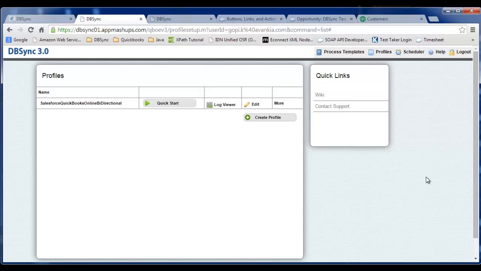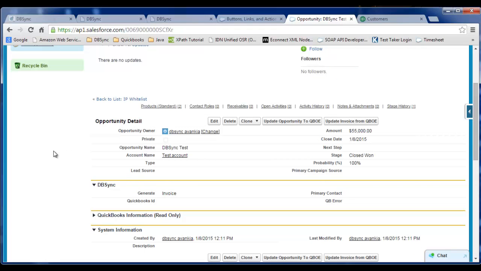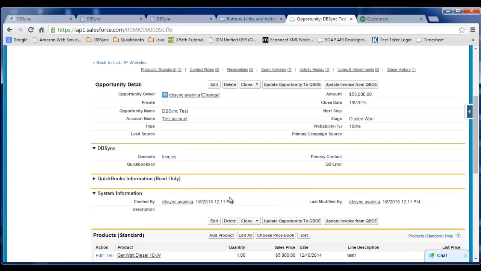Before we get into the mappings and the data flow, let's see how the integration works between Salesforce and QuickBooks. I have an opportunity that is ready to go into QuickBooks for creating an invoice. The trigger point for an opportunity to go into QuickBooks, creating an invoice, is the Generate field.